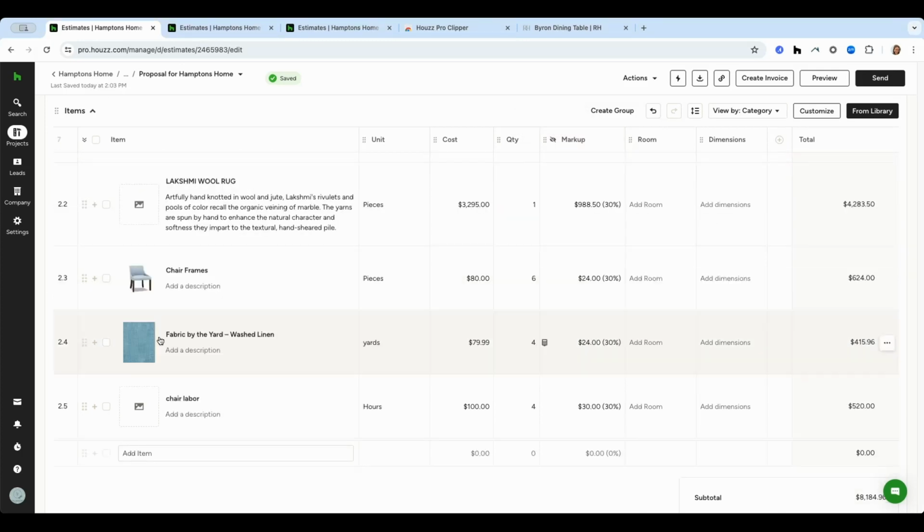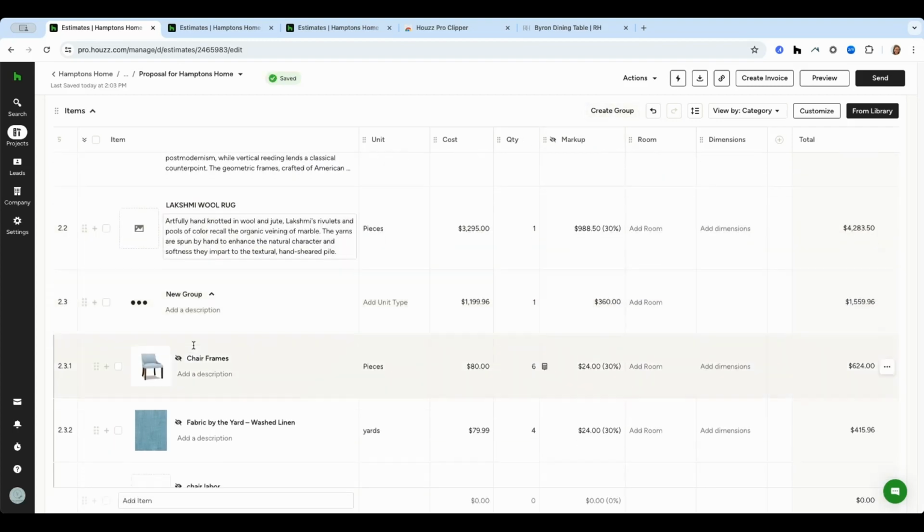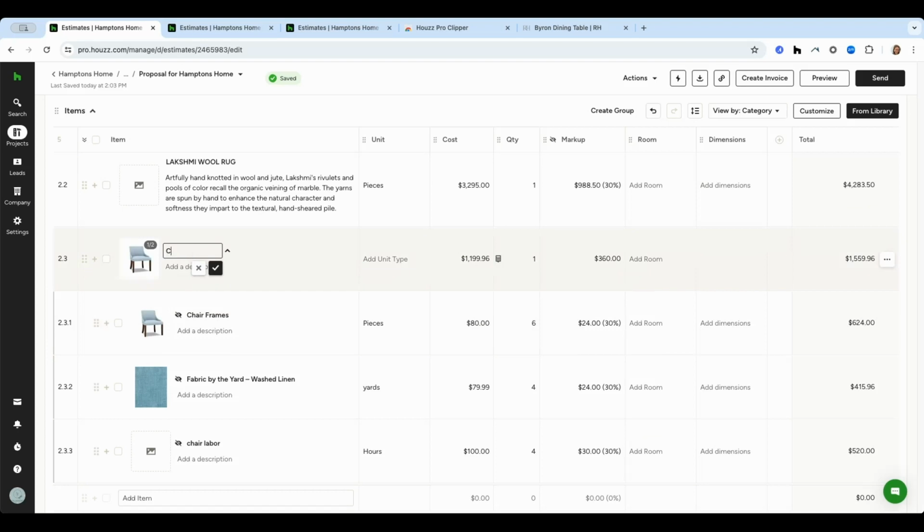If you want to include a custom piece, add all the items that you're ordering for that piece, like a chair, and then group them under one main header. Select all the components, click Create Group, and we'll call this here our custom chair. Again, this crossed out eye icon here indicates that those components won't be visible to your customers.